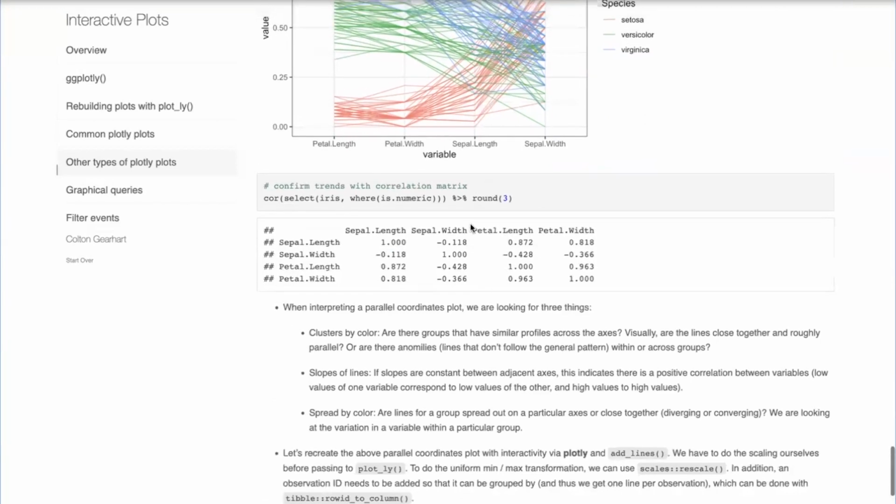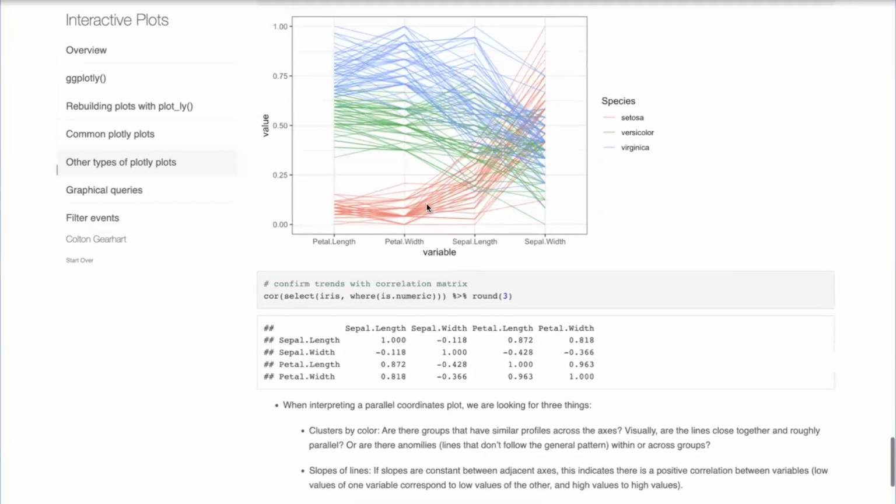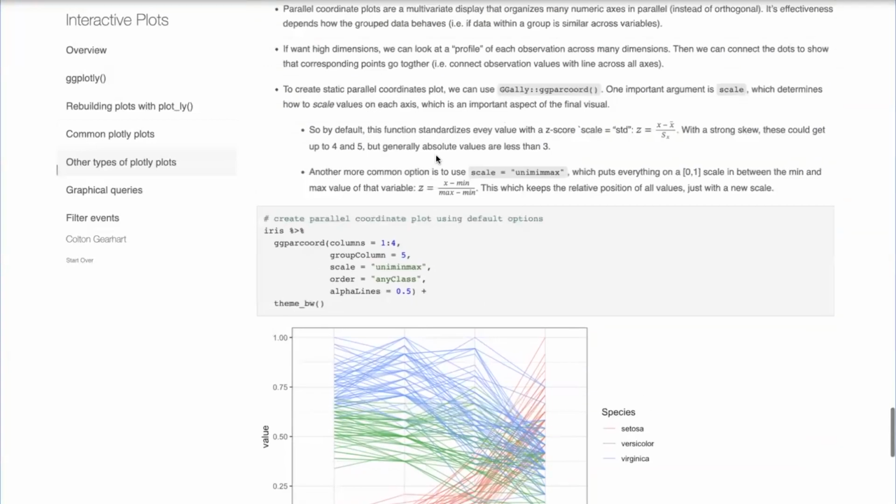Then we're also looking at the spread by the color. So for each group, how spread out are they on each variable? So for petal length, right, they are very, very close for the setosa, whereas for sepal width, they are a lot more spread out. So those are all the different things that we can look at in a parallel coordinates plot.